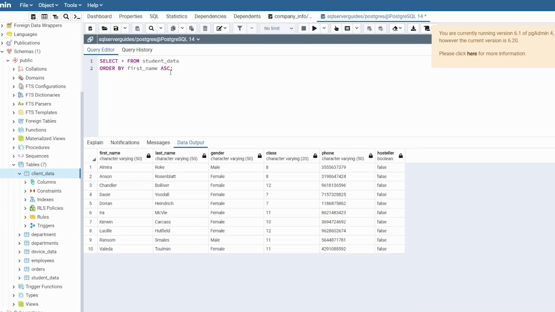But in this example, we have applied the ORDER BY clause on a column whose data type is string or character varying. What will happen if the column is numeric or integer? Let's see. In this statement, we have used the column class, which is a numeric type, and we have explicitly specified the keyword ASC, which is ascending. So let's execute this code. As we can see, the column class is sorted from low to high in numbers, like 10, 11, 12.